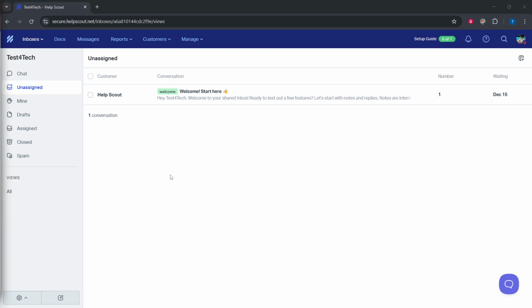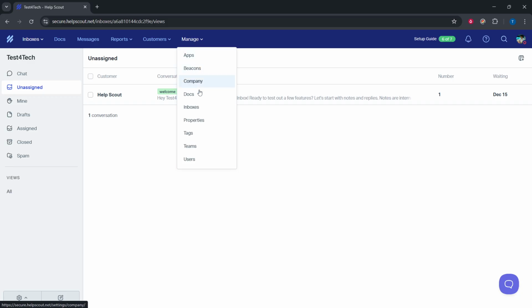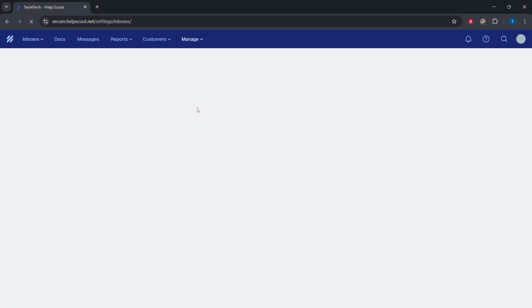First, open Help Scout and head to the Manage section, then choose Inboxes. Think of an inbox in Help Scout as the home for a specific channel or team, like support or billing. If you already have an inbox set up, select it. If not, create a new one.